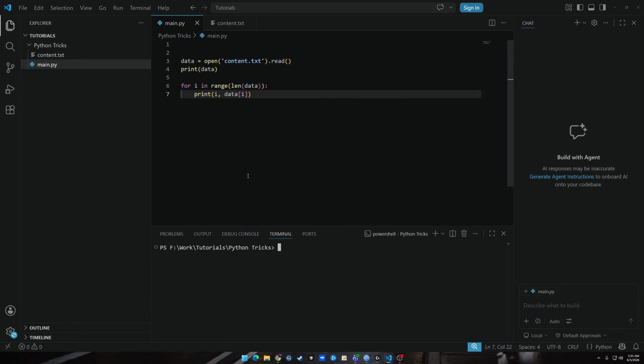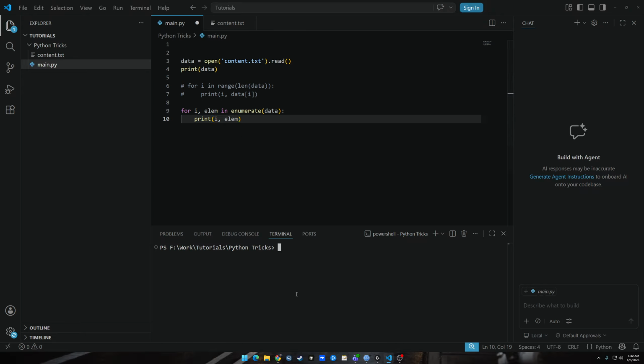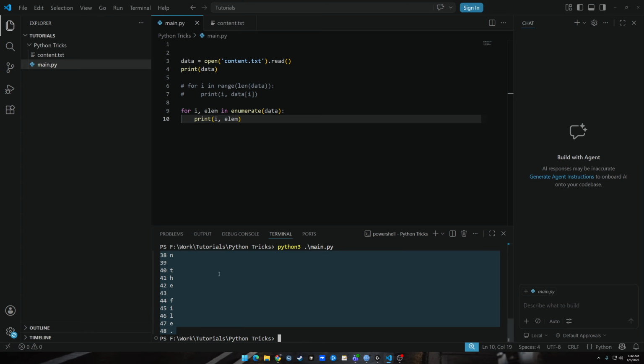Is there a better way for this? Exactly, there is. For i, element in enumerate(data), and now print i, element. What enumerate does is it takes a list or string and gives us two values, the index and the value itself, and we can directly use those. So this is another trick for us.